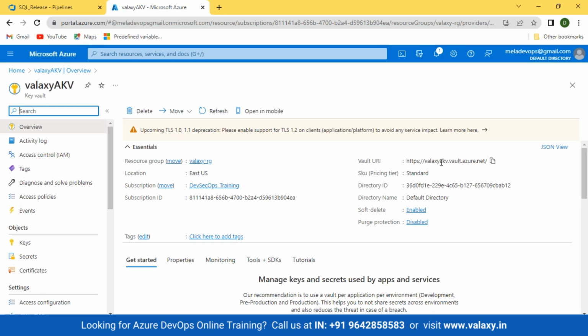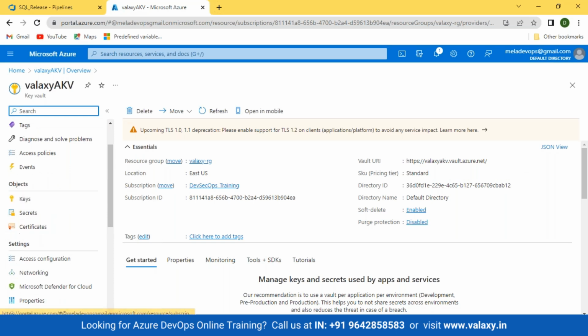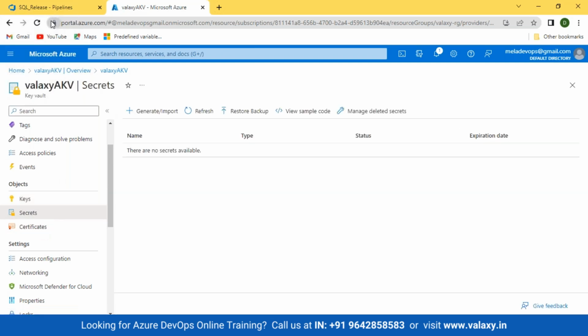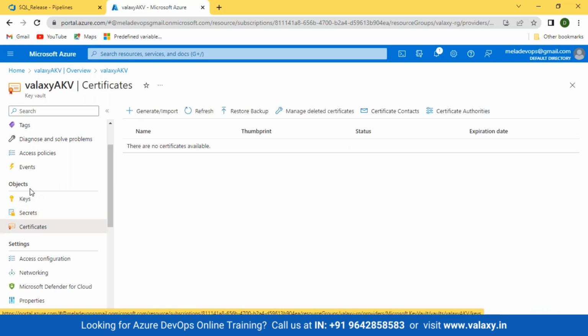You have the resource group. This is the URI. This is the standard which we're using right now. Now if you come down over here, there are 3 types of objects you can store. You can store keys. If you have your private public keys, you can store them over here. Secrets, like user ID and passwords, you can store over here. And certificates. So these are the 3 types of objects supported by Vault, which you can store inside the Azure KeyVault.